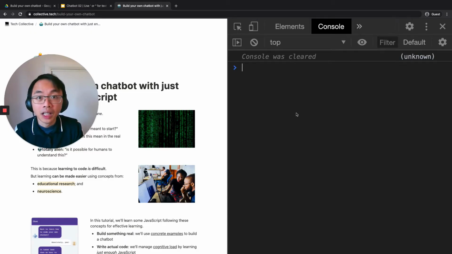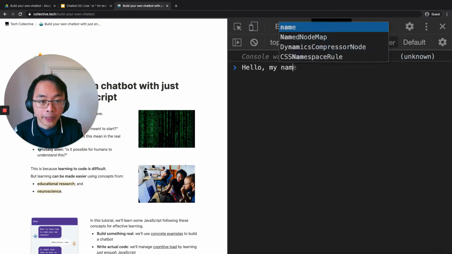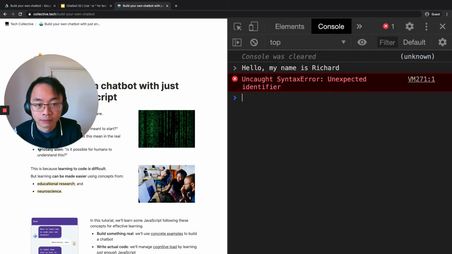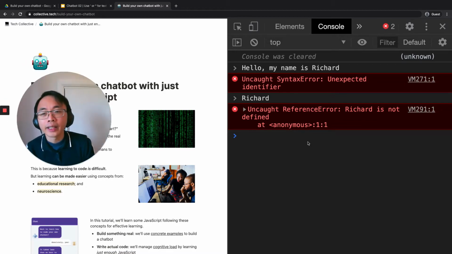Here we are. I'm going to see what happens when we try typing a sentence, like maybe, hello, my name is Richard. Oh no, I've got an error. This red thing here is telling me that's an error. Errors, remember, are part and parcel of learning how to program. It's okay, let's just try my name then. Still got an error. What's going on? Here's how you can think about it.